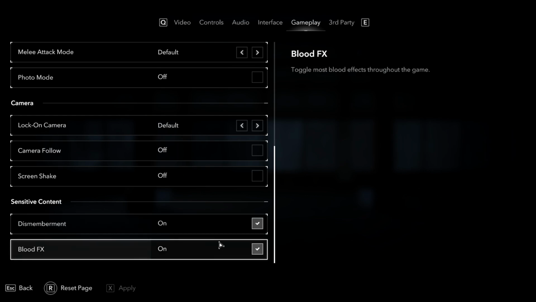And the final accessibility option, for those who have content preferences or need content accessibility, you can toggle both dismemberment and blood on or off. These kinds of content options and adjustments are something that we're seeing increasingly in games, and I think it's really amazing, so thank you, Ubisoft, for including that.